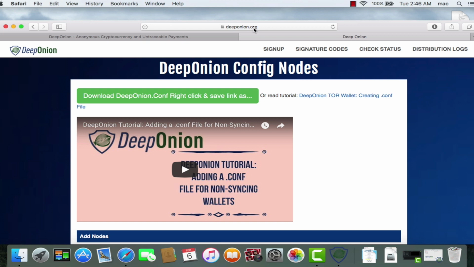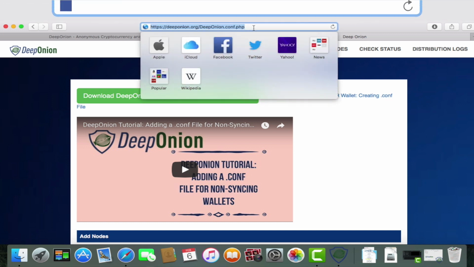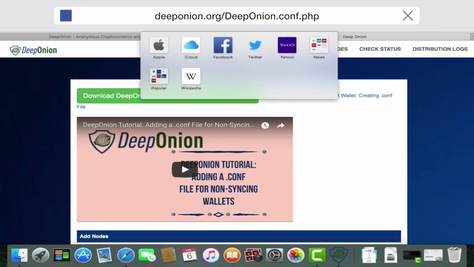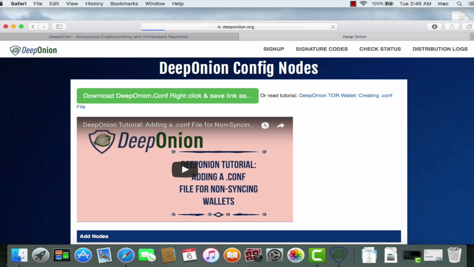So you're just going to go on, it's going to be this website, deeponion.org/deeponion.conf.php. So now we're just going to go to this green button where it says download DeepOnion conf, right click. We're going to do exactly as it says. So we're just going to right click and save it. And then that's going to save the file onto your computer.